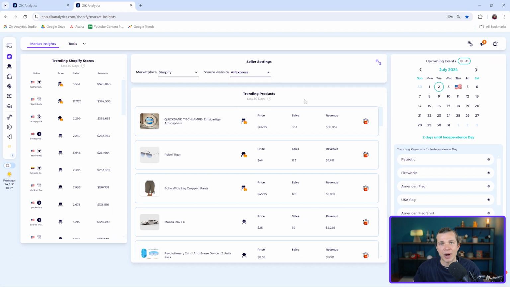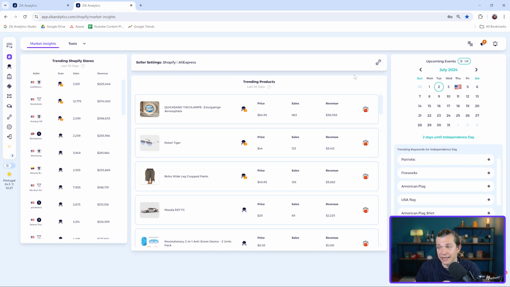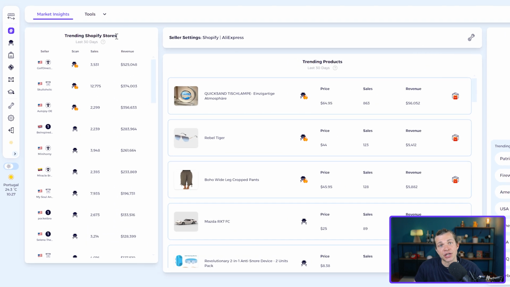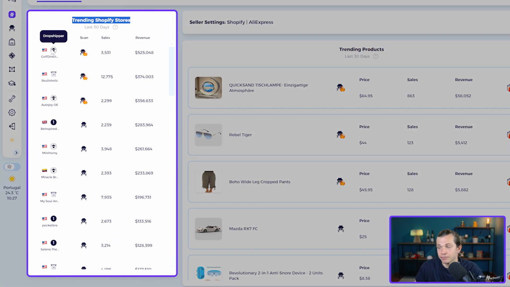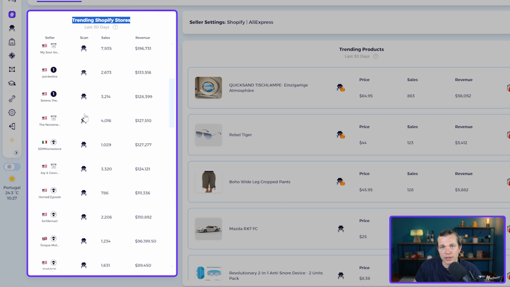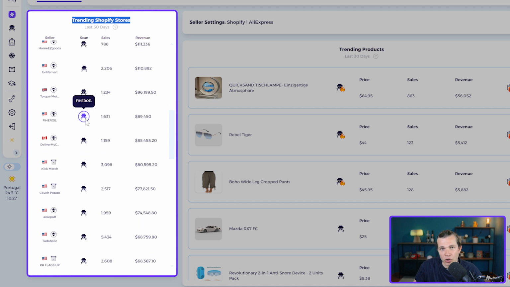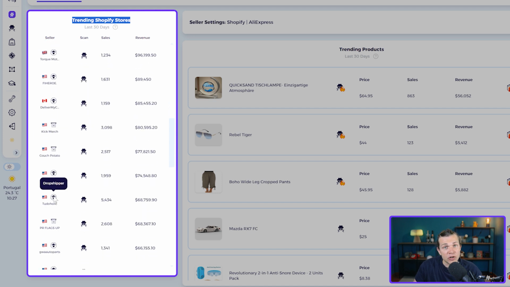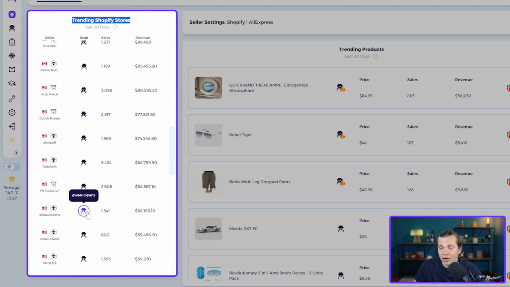All right, let's jump right into it. The first method is to find Shopify stores using the Market Insights dashboard. And as I mentioned before, this dashboard updates daily and suggests trending Shopify stores just for you. All right. And we will start by choosing one dropshipping store from this section right here, from the suggested trending stores. And all that I need to do now is simply click on the spy icon.